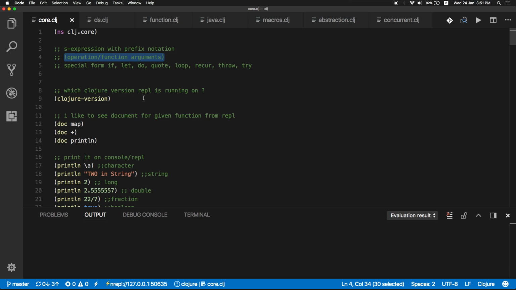But there are some natively supported special forms, and those are if, let, do, quote, loop, recur, throw, and try. Other than this, all of the things like when and other conditions and switch-like conditions, as we're going to see, are built into Clojure by using the Clojure language itself.